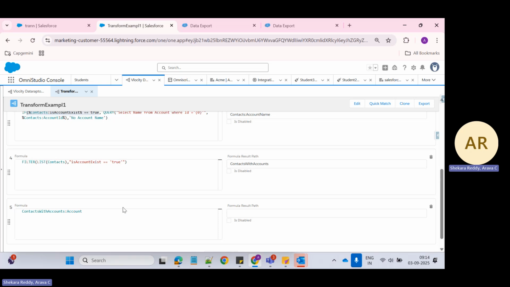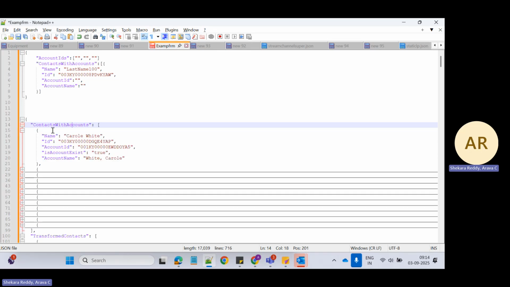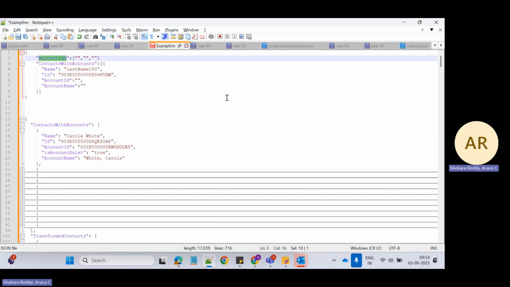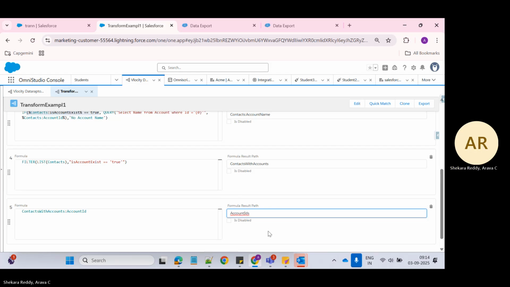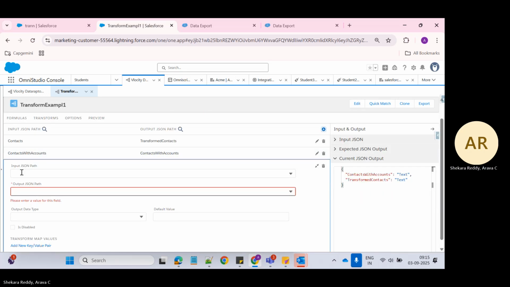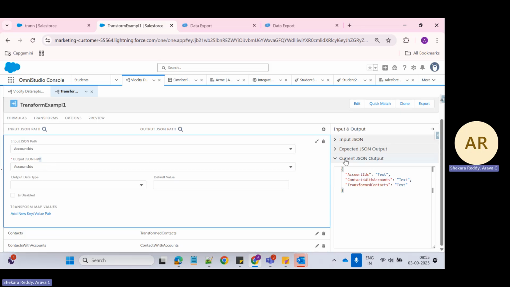So otherwise contacts with accounts colon account ID. No need to use formula also. You can just simply specify contacts with accounts, this one. From this node, I want account ID. So account ID. So what is the output here? Output node name account IDs. Now I will include this account IDs in the output. Go to transform, account IDs goes to account IDs.